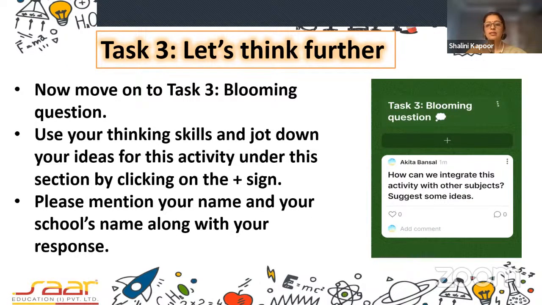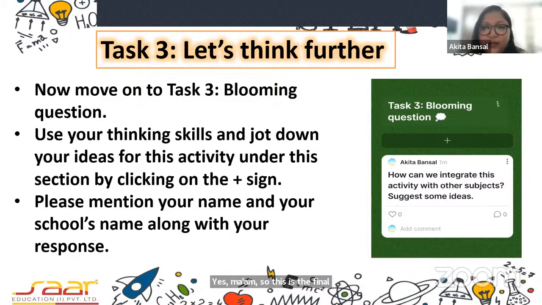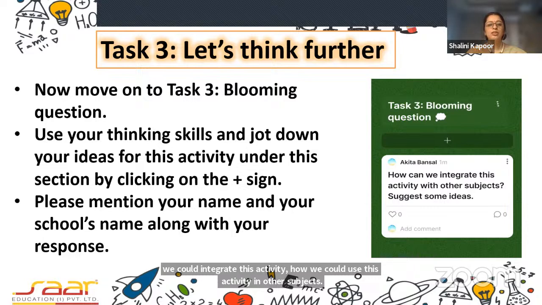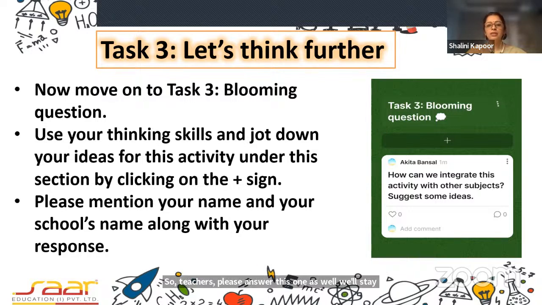Akita ma'am, what is this task? What do you want us to do here? Yes, ma'am. So this is the final task in this activity where we would like to encourage teachers to think and then give us ideas. How can we integrate this activity with other subjects like language or math or art, any other subject? How could we use this activity in other subjects? Great. This will be a very interesting section to watch out for. So teachers, please answer this one as well. We'll stay on the Padlet for maybe another couple of minutes. Do remember to include as many subjects as you can, so that we can actually say that STEM integration is complete then.